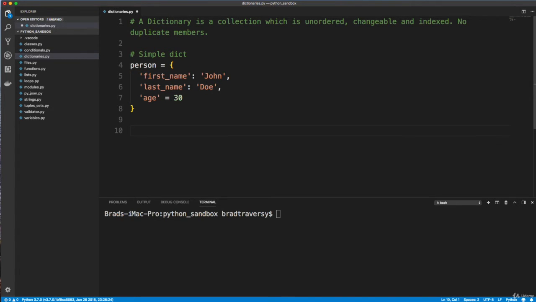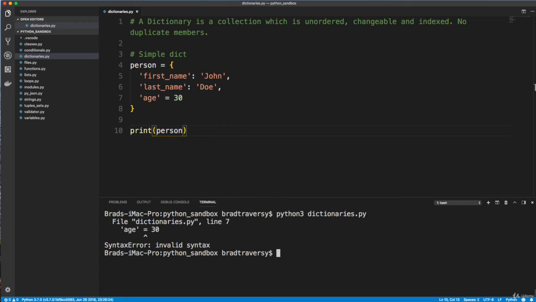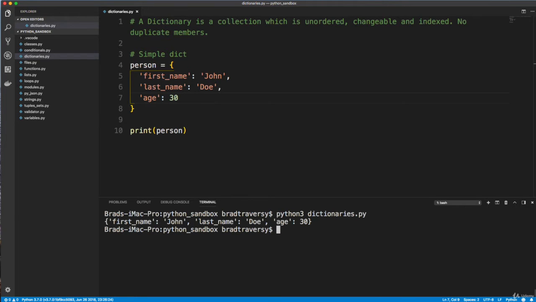So if I go ahead and print out this person, let's see what happens. So I'm going to say python3 dictionaries.py. Invalid syntax. That's because I put an equal sign. All right, let's try it again. There we go. So it prints it out for us.